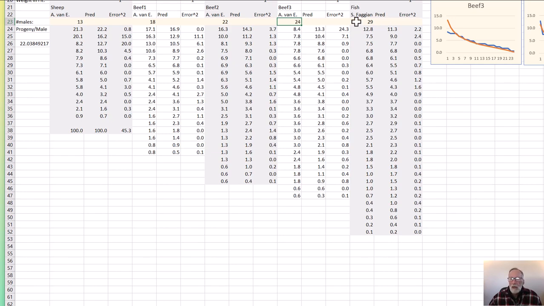And Sarah Fagan has kindly furnished us with a data set from gilthead seabream, and there are 29 males involved here. Now these numbers of males are probably larger than you might be used to in breeding operations. This might tend to be focused a bit more on production systems. However, you will see that this doesn't matter too much, I think.